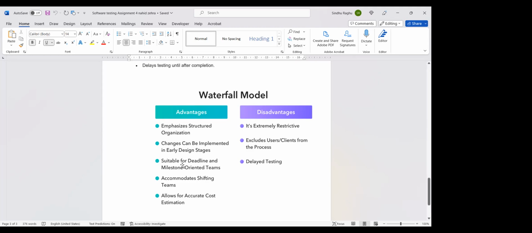It is also suitable for deadline and milestone oriented teams. What does it mean? You define a specific timeline for finalizing the requirements, finalizing the design, finalizing the development, and everything. So you have specific deadlines.